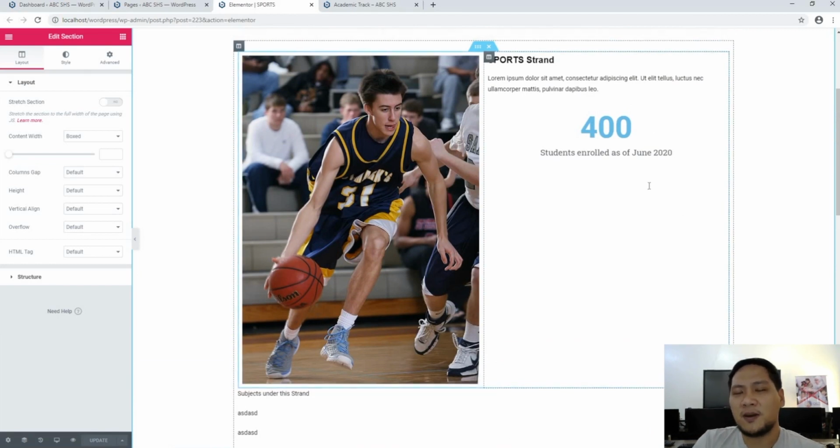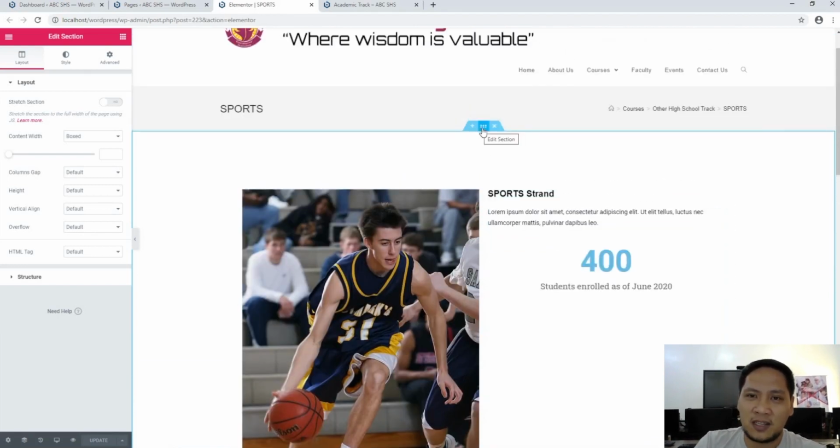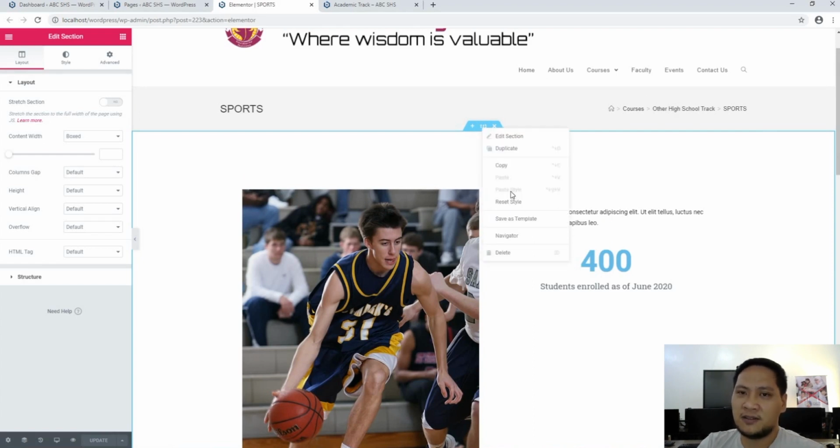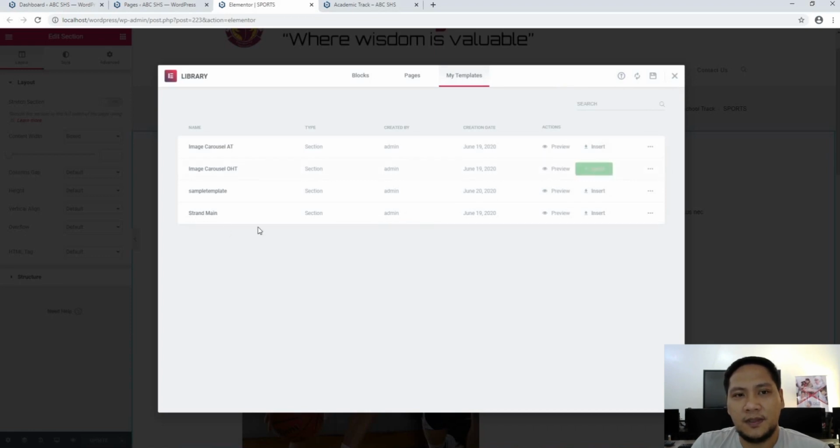So what we can do para mas madali po yung pag-develop ng ibang pages na ganito lang rin naman po ang layout, we'll just have to save this one. Right-click po tayo dito sa 6-grid icon and save it as a template. Like, you could name it sample. Okay, sample template. And nandun na po siya. Yung sample natin ng template.